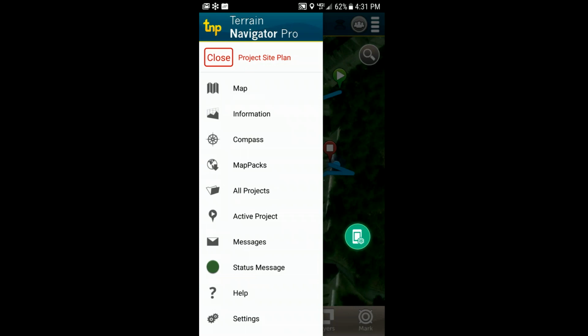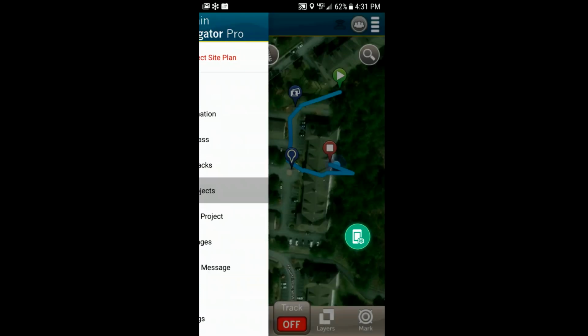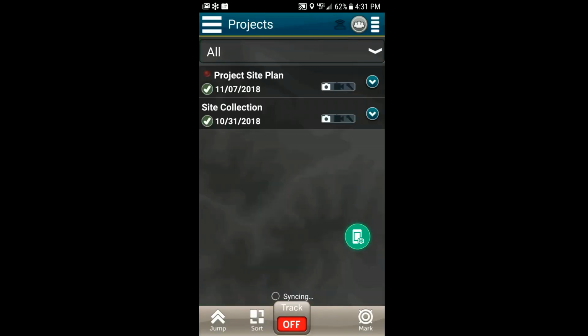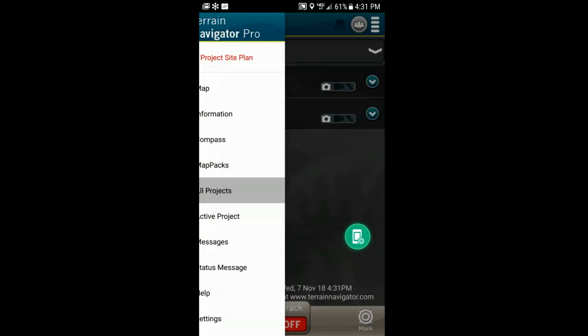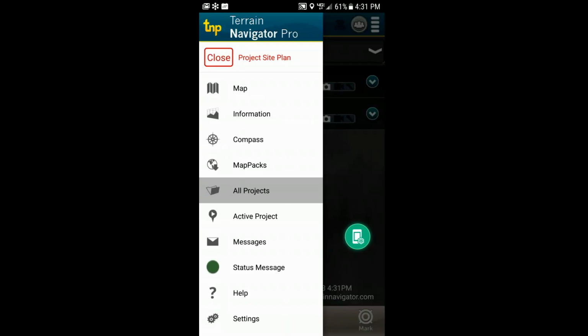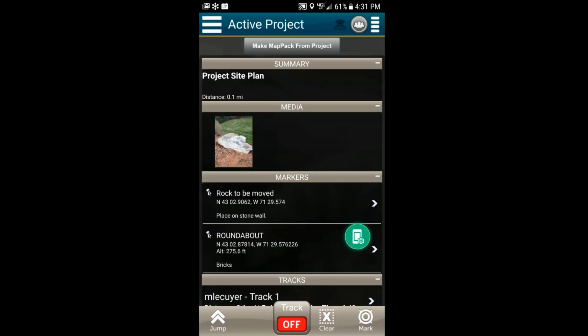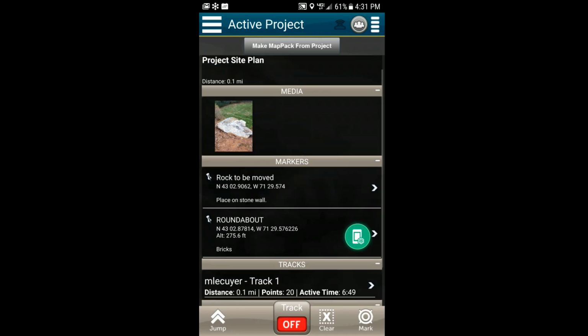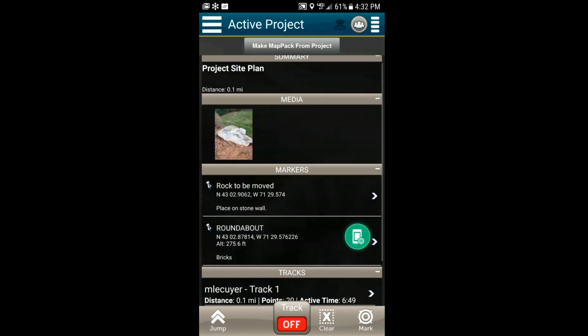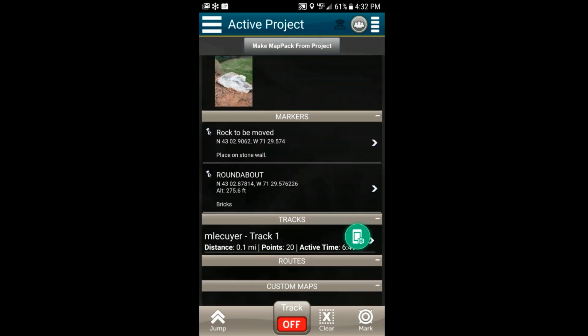If I go to all projects, this is going to come up with a list of my mobile projects. And so I have two mobile projects. I've got my project site plan, which we created today, and another one that I've done previously. So that will give you that listing. I can go to my active project, and this will bring up a nice summary of my mobile project. It will talk about how far the distance was, what the media is, the markers that were placed, as well as the track that was created.